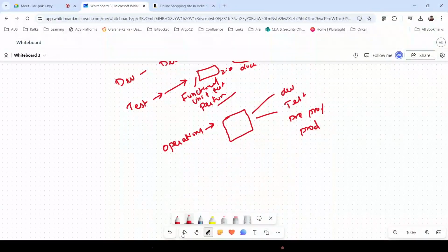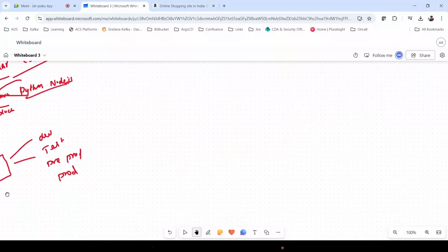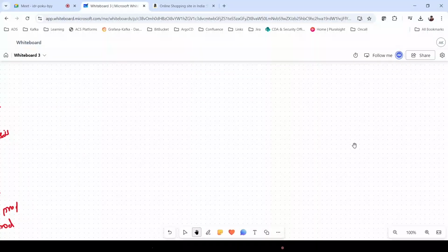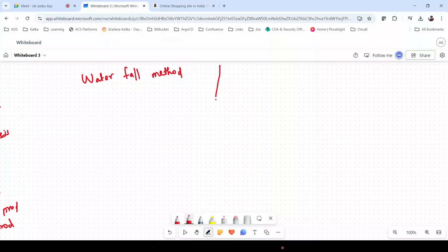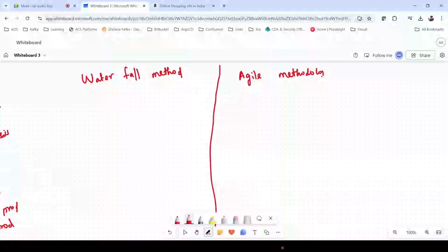Okay. So how did this flow used to happen before? Actually, we have two methods. Before, they used to follow the waterfall method. Now people are using agile methodology. So what happens in the waterfall method?